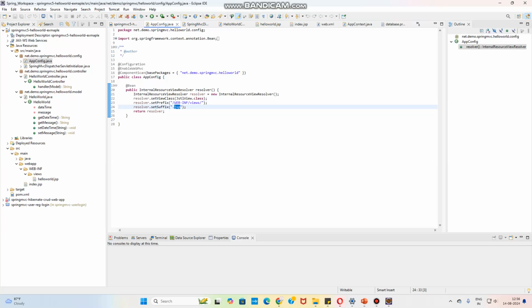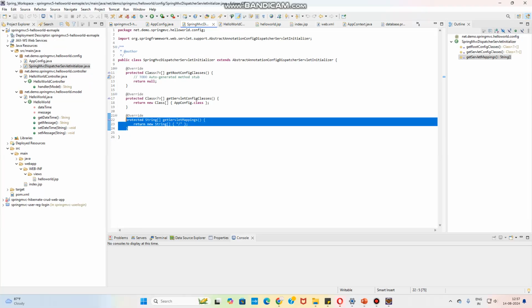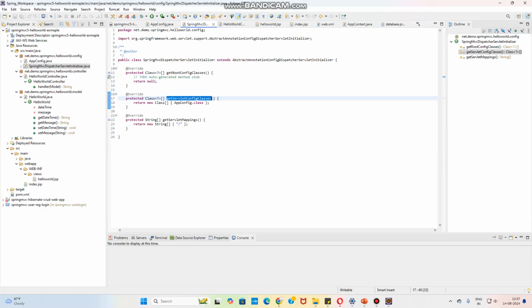Now from here I get to know that there are many pages in the views folder. The extension is .jsp. Now this is the dispatcher servlet initializer, which initializes your dispatcher servlet. So this syntax, you just need to know, no need to go in detail. You understood that this is for the dispatcher servlet initializer.